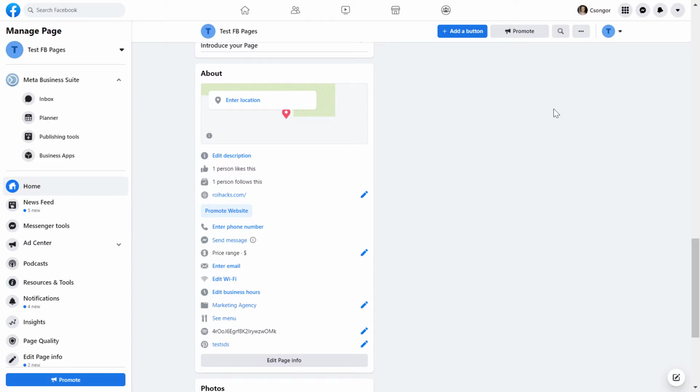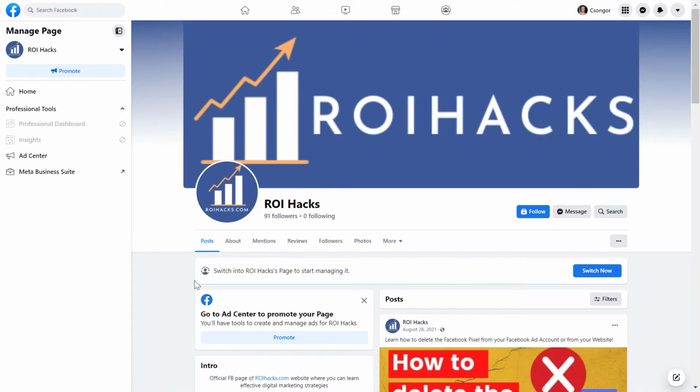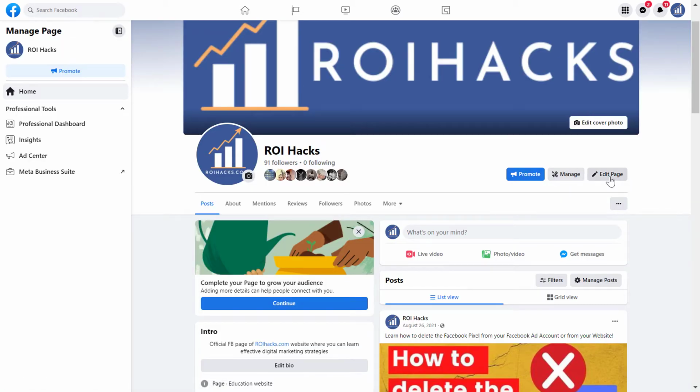All right, so that's how it's done with a classic Facebook page. As I mentioned, the process of adding a website link to a new Facebook page is a little bit different. First, you have to open the Facebook page and then click on the Switch Now button so you can manage the Facebook page as a Facebook page admin. Then click on Edit Page here.